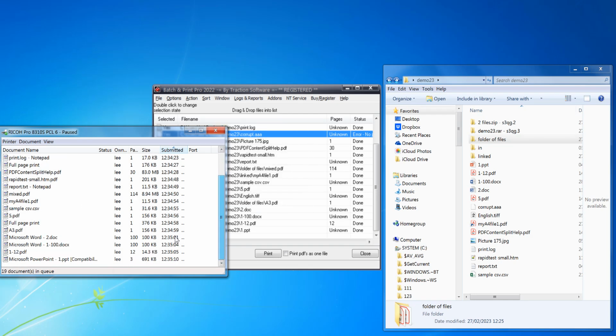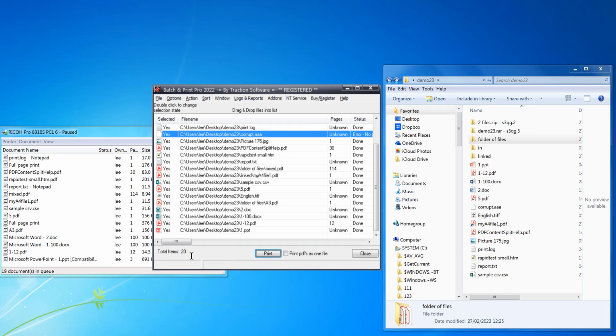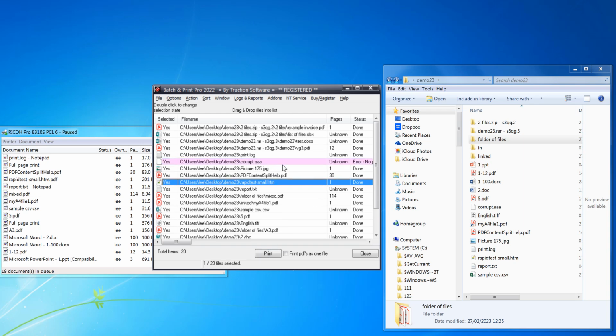Once it's complete, as you can see, there's 20 items there, 19 there. That is because one of them has a corruption error. We're showing a pink highlight, so you know.